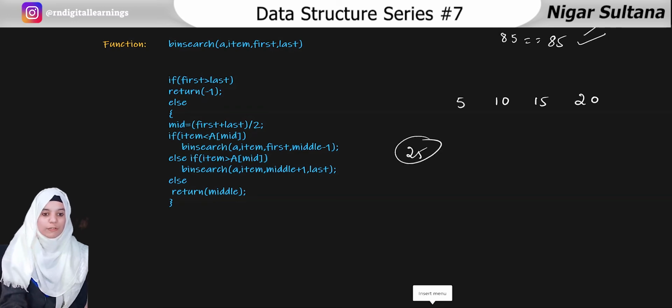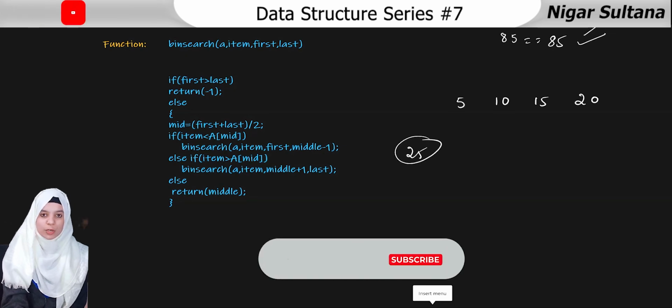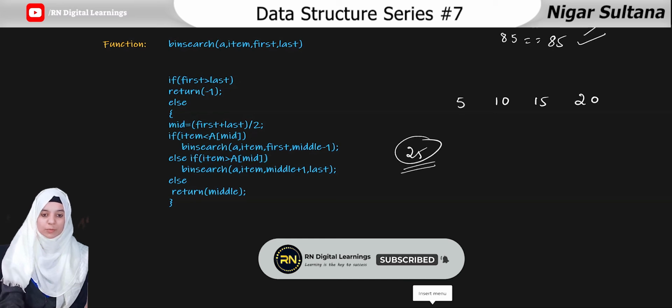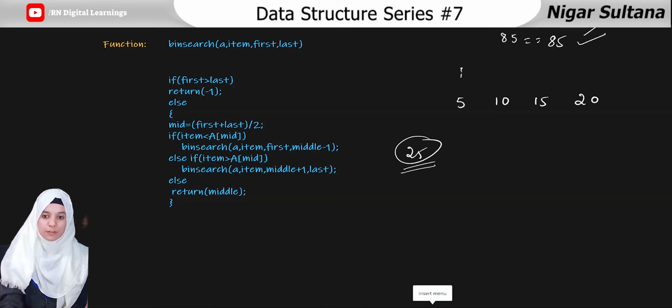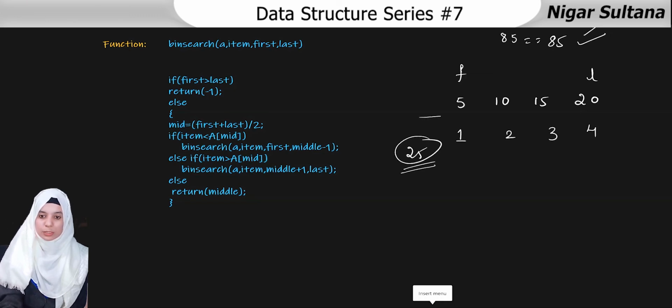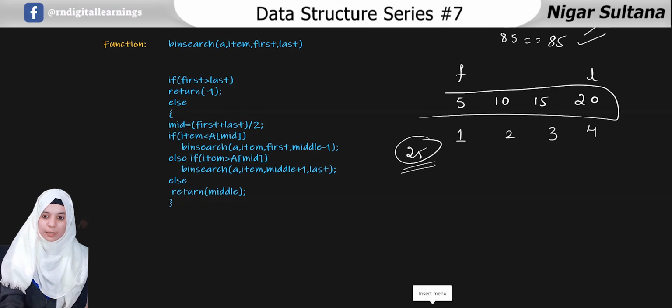First I must check. So this is my function, bin search, where A is your array name and item is the item you are finding, like 25 is my item. First is the first element and this is my last. Now I must check. The elements are placed at 1, 2, 3 and 4. So this is my list or an array.